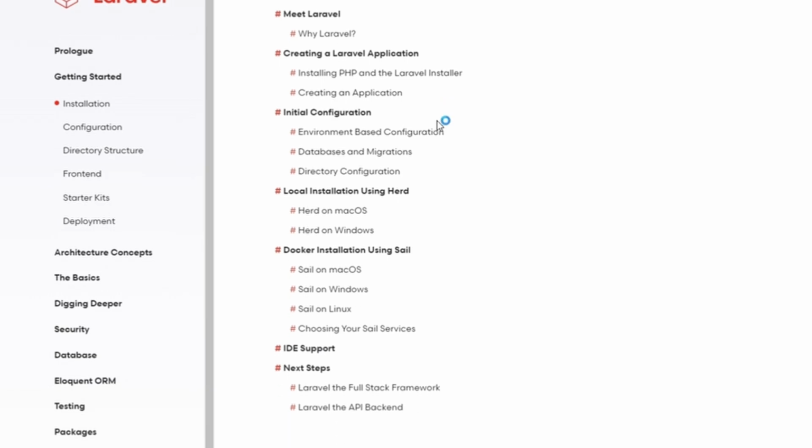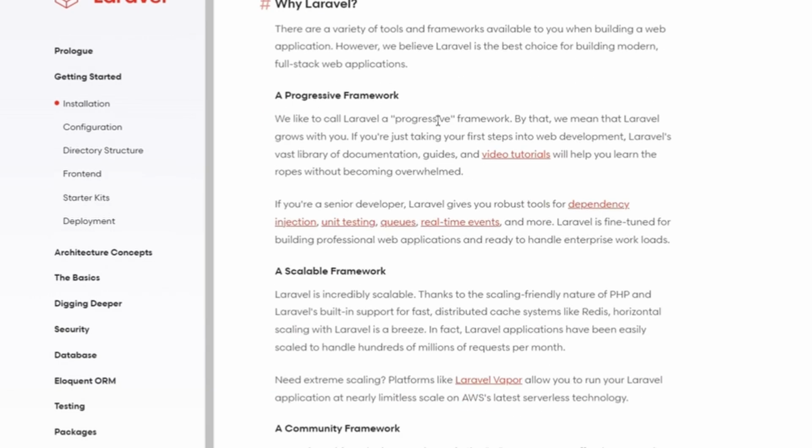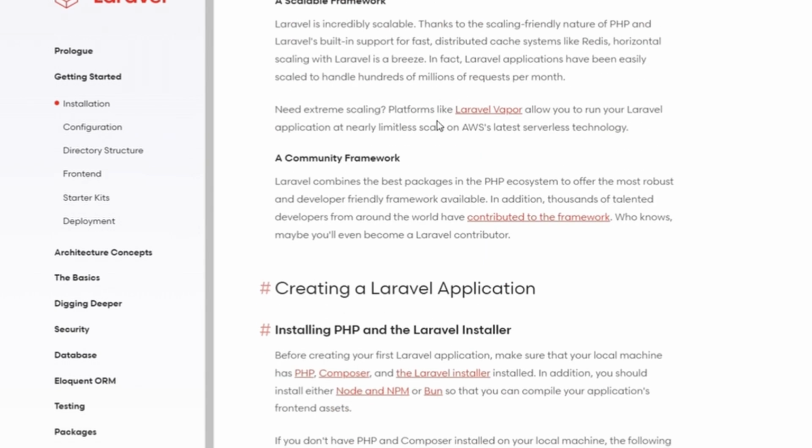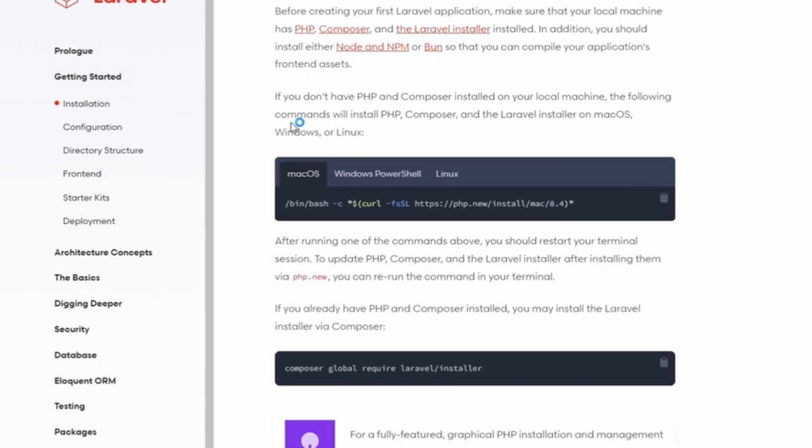Here we can see the installation instructions. Scroll down a little bit. To install Laravel, we need PHP Composer. We have already installed PHP Composer in the previous lecture. Let's copy this command: composer global require laravel/installer.